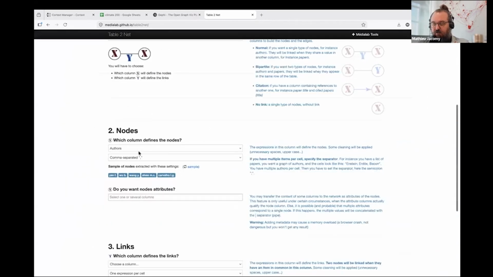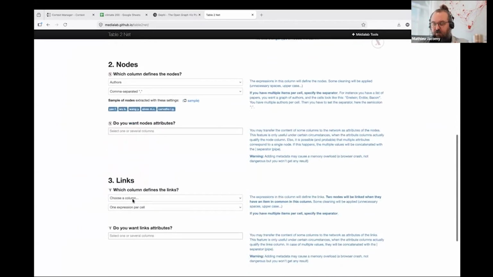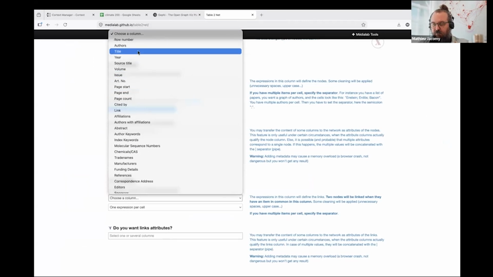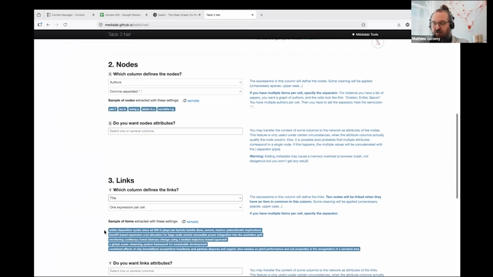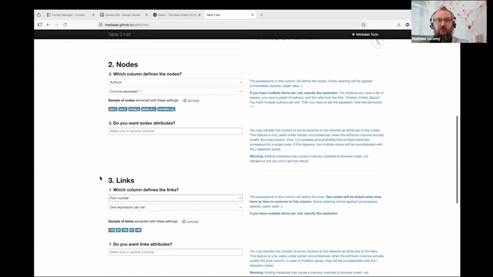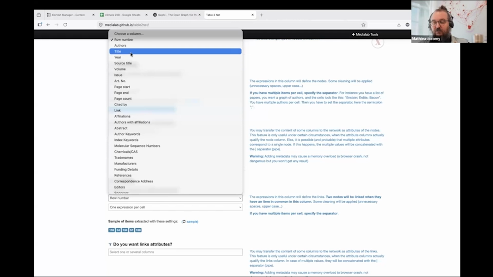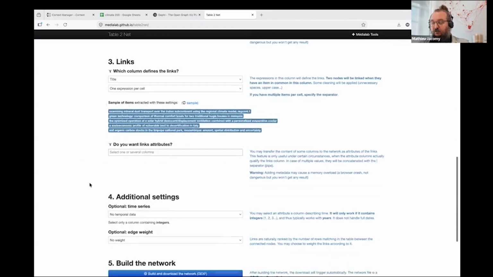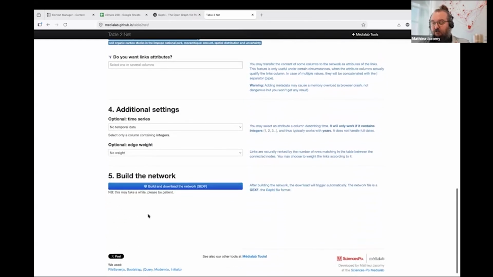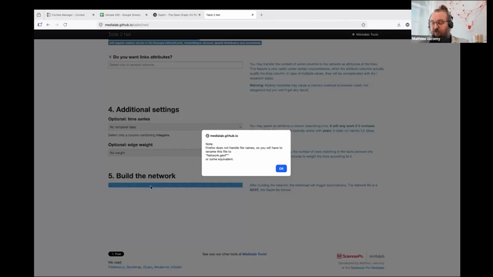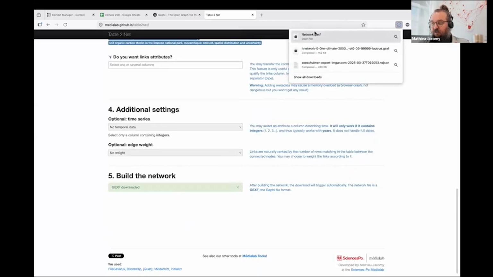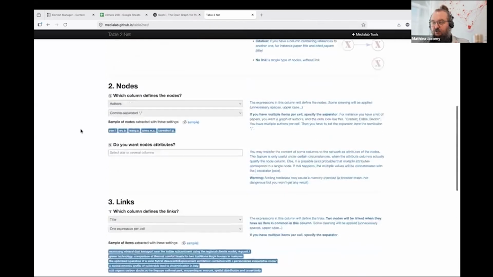So the nodes are the authors. This is good. Connected when they have, since I changed the setting above, I have to redo it. Connected when the row has the same title. Alternatively, I could also go for the row number because each paper is in a different row. But you could have a list where the same paper comes multiple times. If that's the case, you have to identify which column identifies the paper. Maybe they have an ID. In this case, it could just be the title. Good enough. I'm going to go with the title. And then I'm going to ignore all of the rest. And I'm going to build a network. And then it's going to download it. And I'm going to show you that in a second.